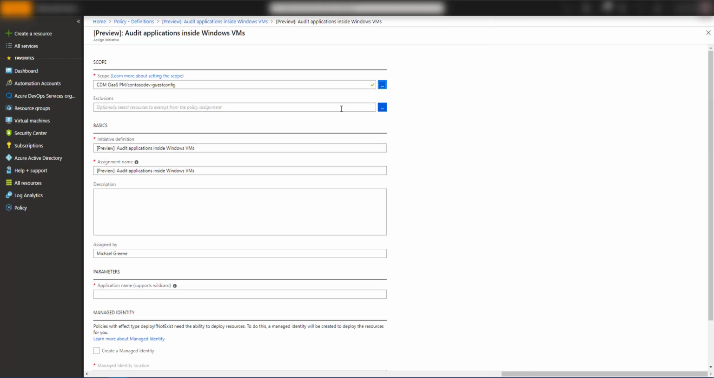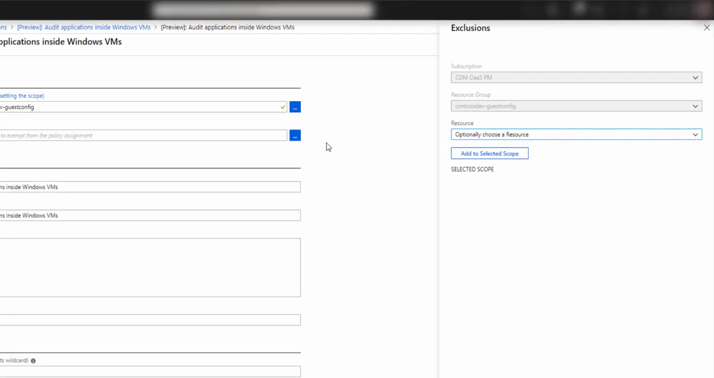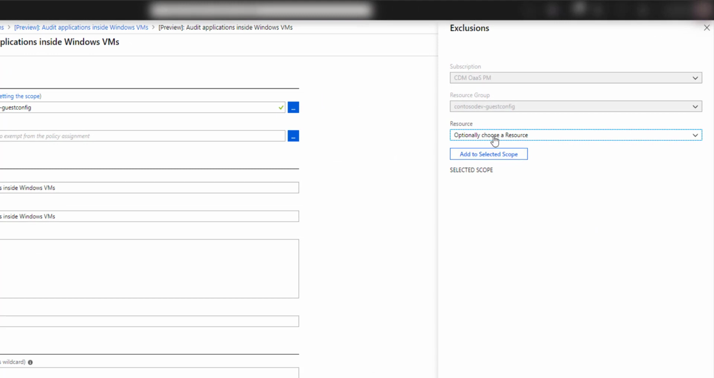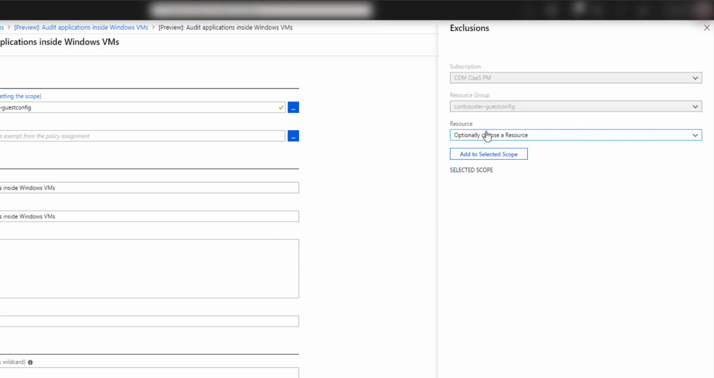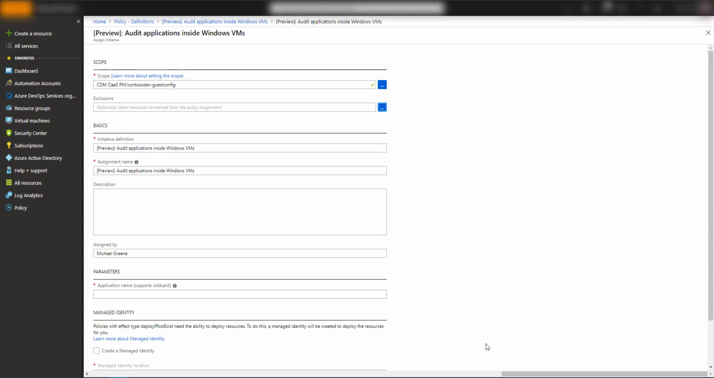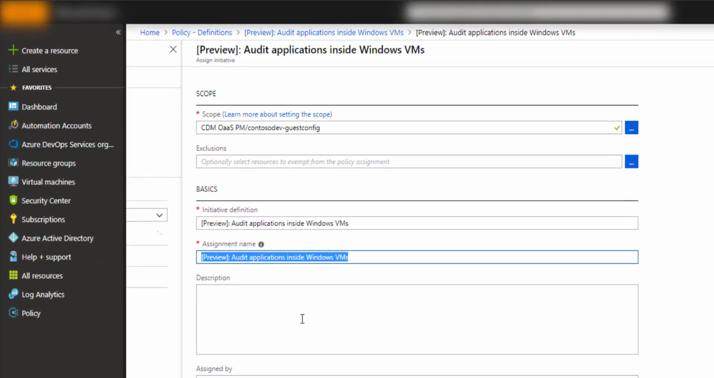Now, if for any reason I do want to exclude VMs, I can go in here and optionally choose individual resources like individual servers that I want to exclude from this check. But for now, we're just going to check everything in scope. The one field that you really might want to think about customizing is the assignment name.